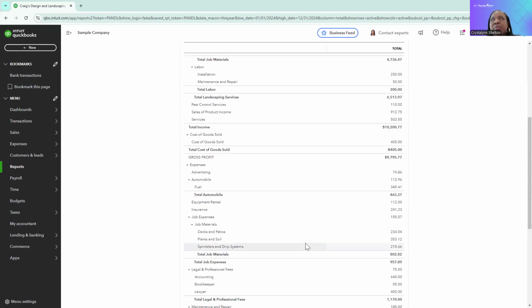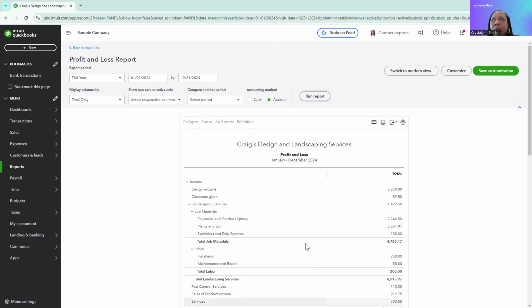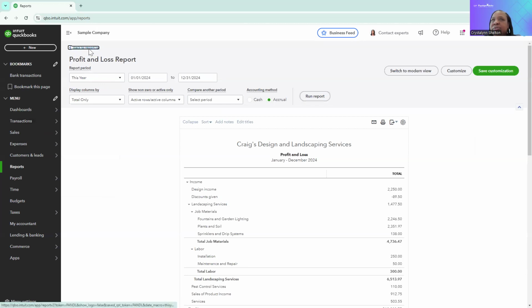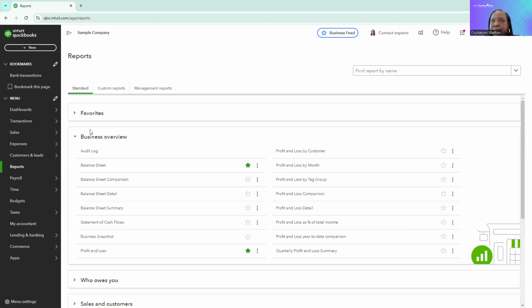Okay, so that's what a profit and loss report is going to tell you. This is definitely going to be one of the reports that your tax preparer will need in terms of being able to prepare your tax return. All right, so let's hop on over to the balance sheet report.